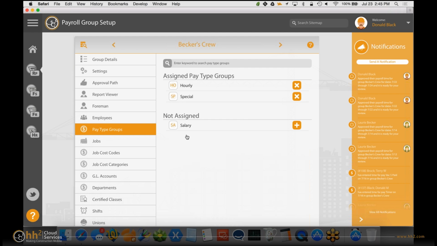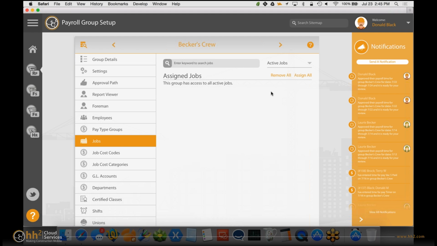So let's say I don't want them to have access to everything. That's going to open up this view where now I can go on a one-by-one basis and add and remove things. Or if I want them to have access to all, I just do assign all, and you can see it just says this group has access to all jobs. You don't have to come in, add, and remove. It's just if it's an active job, they have access to it.